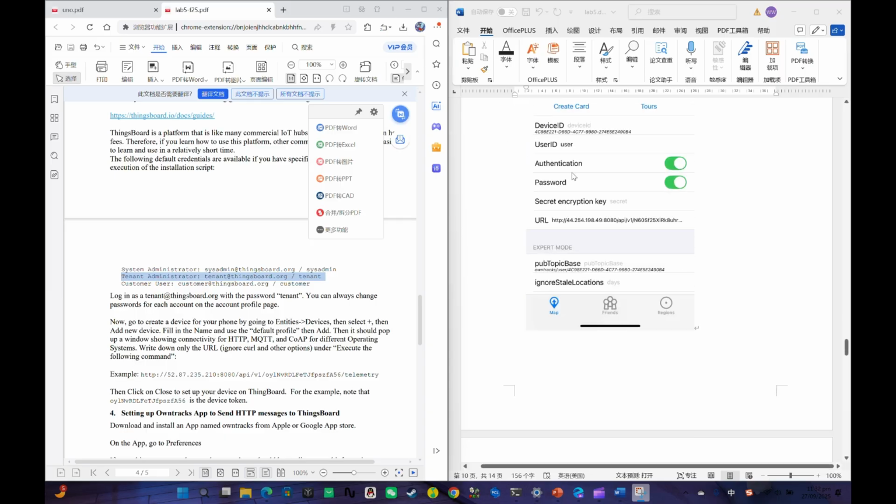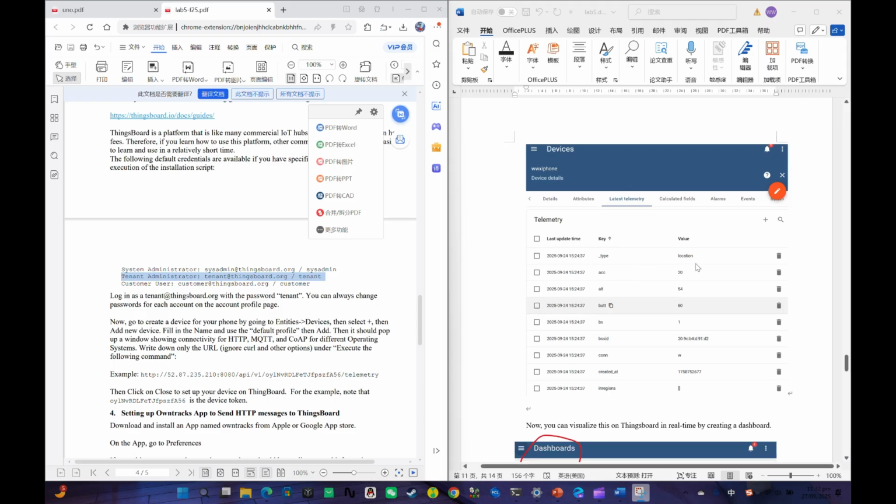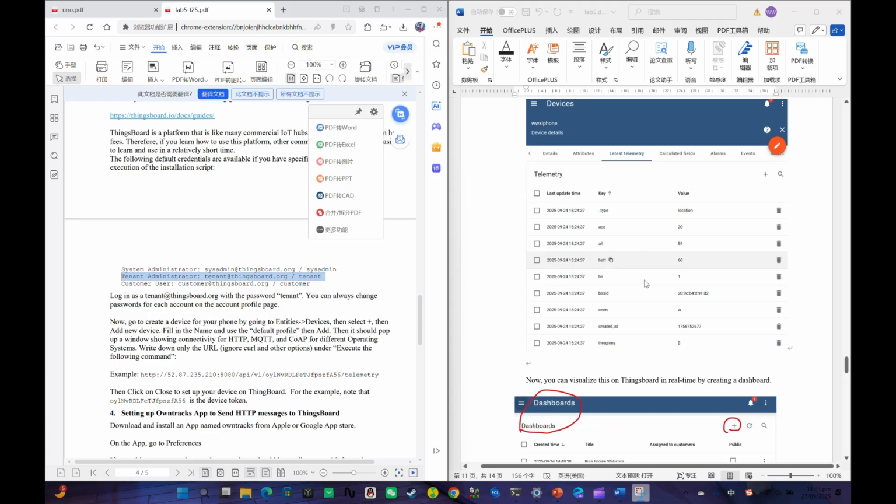After this, we can use the sending function on our phone to send data, and we will see the real-time data sent to the device's latest telemetry. Here we can see the location, the altitude, and the battery. All the information will be shown here.